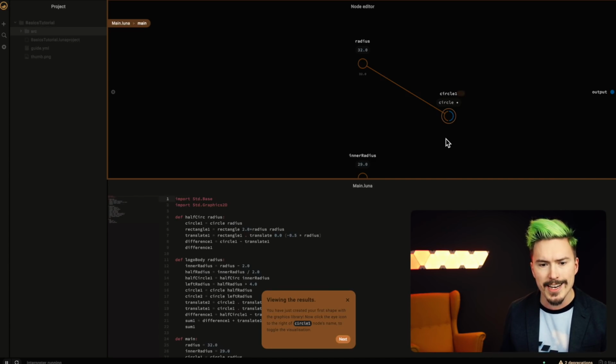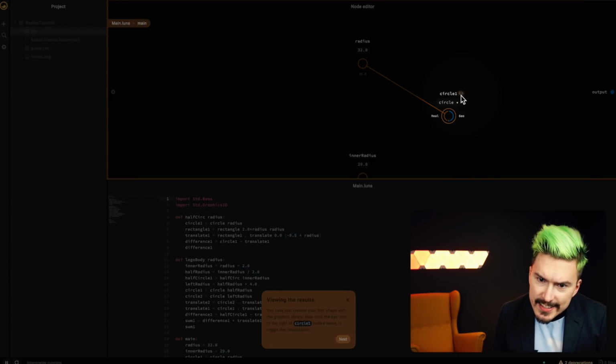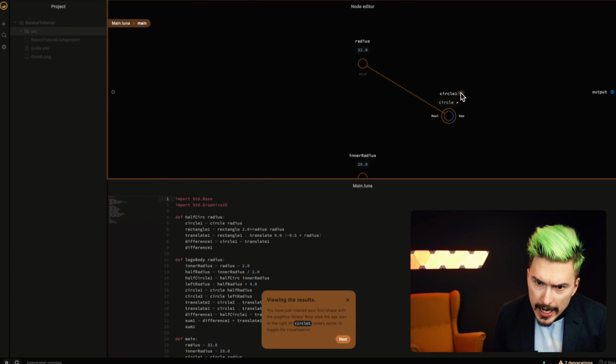Now click the eye icon to the right of the circle 1's node name to toggle the visualization. Where is the eye? Oh, this is the eye. It's here to the right of circle 1. And let me just click that.